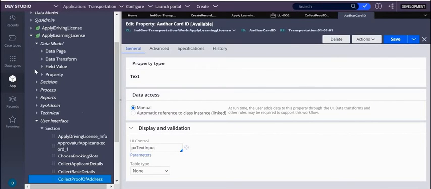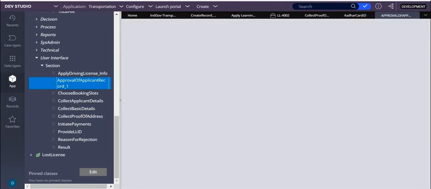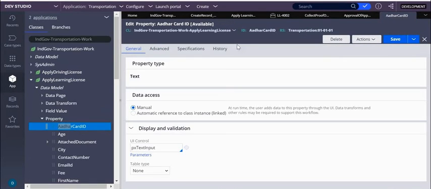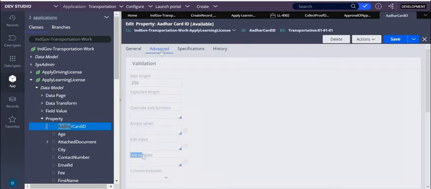So how to open Aadhaar card? Data model, property, click on Aadhaar card. So where do you configure edit validate rule? You will configure edit validate rule in the advanced tab. Use validate.